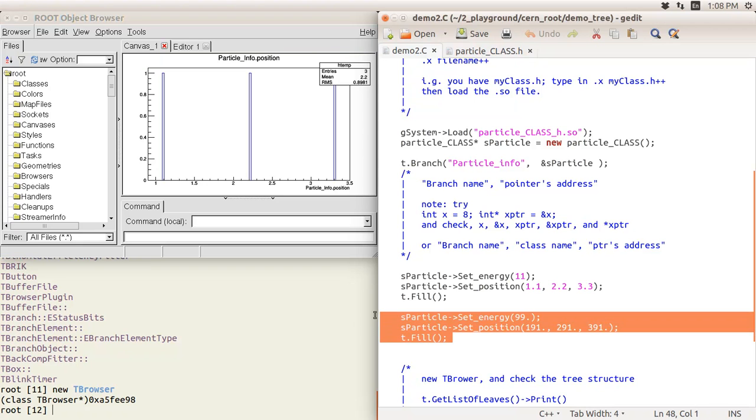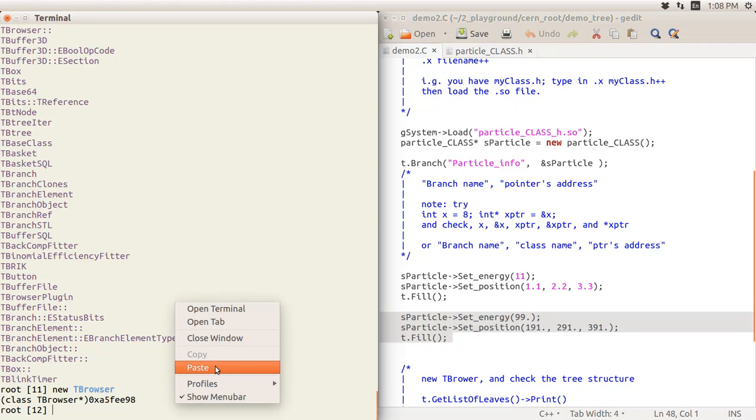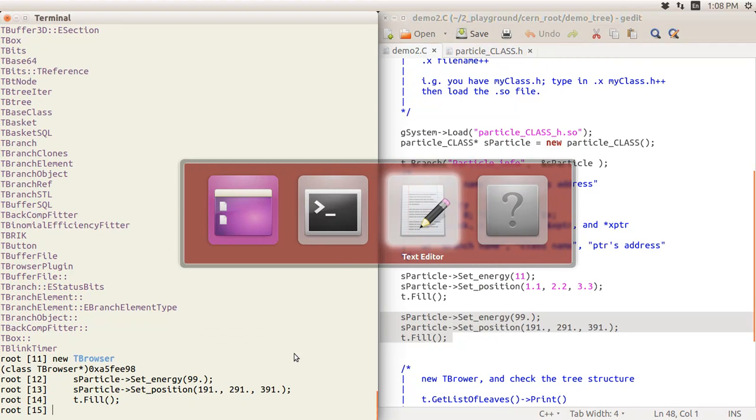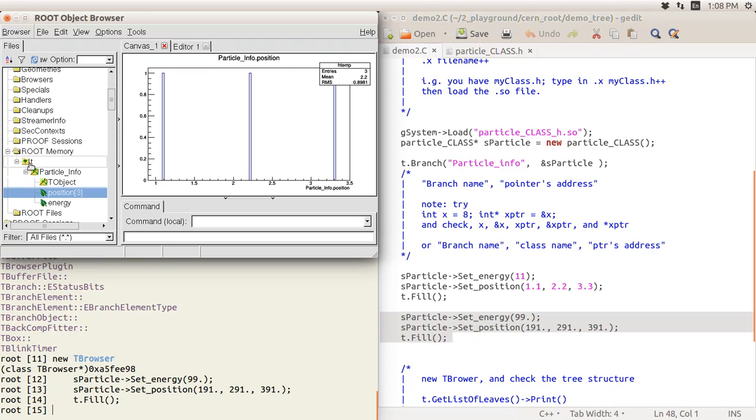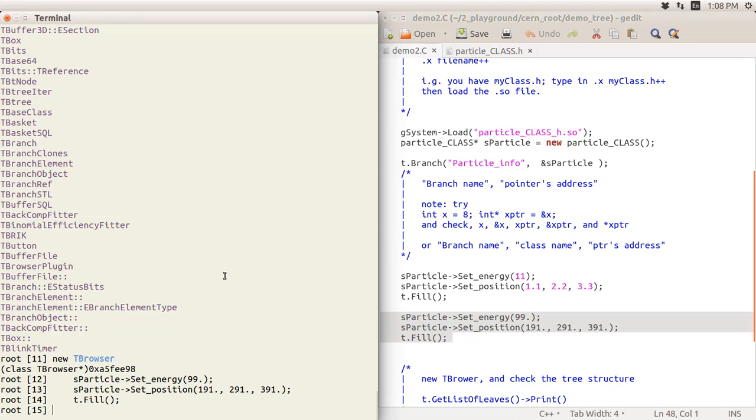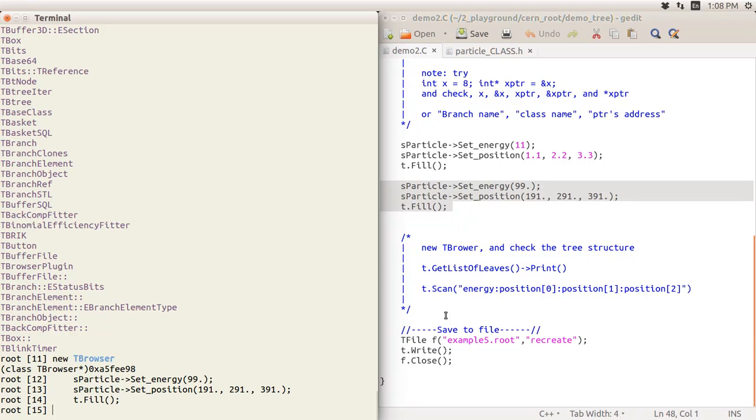So you got an idea. So let's do one more field. Then we go to T browser. Okay. So refresh it. Yep, you have some value here. This is a very big one here. It's around 191, 291, 391 here. You update it. Energy is 99 here and 11 here. Get filled it. All right? Very good. So I think you got an idea how to use it.